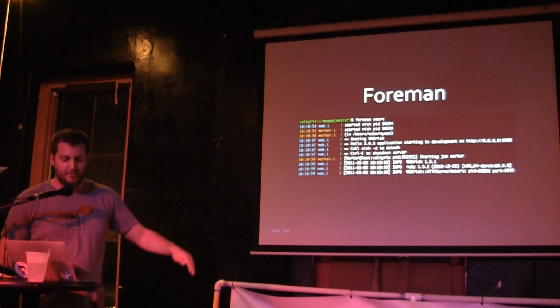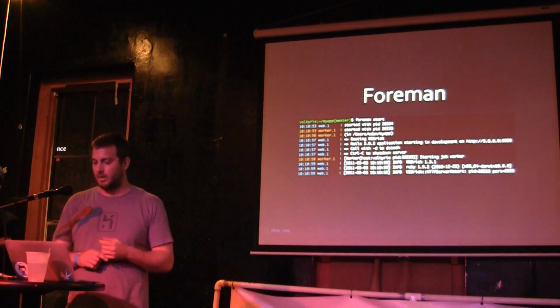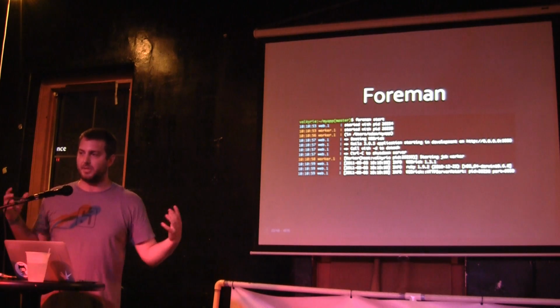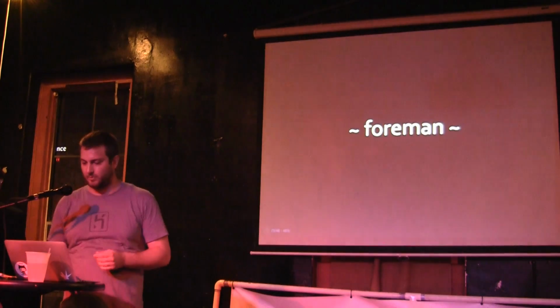So here's what the output of Foreman looks like. Now, the beauty of embracing the Unix process model here is that standard out and standard error can now all be funneled into one location, and that's the kind of output you get with Foreman.